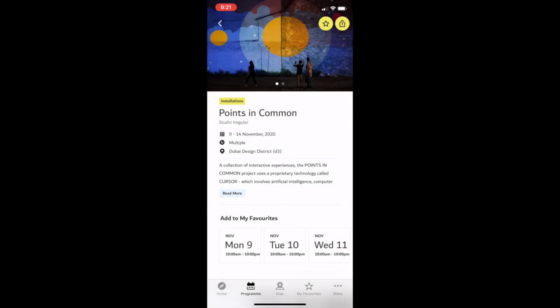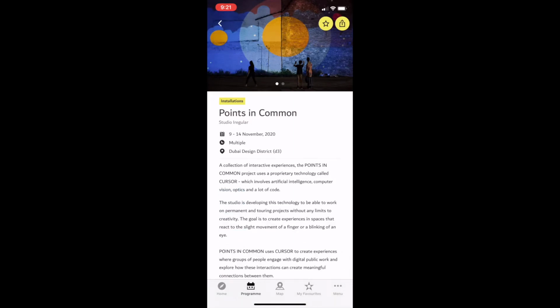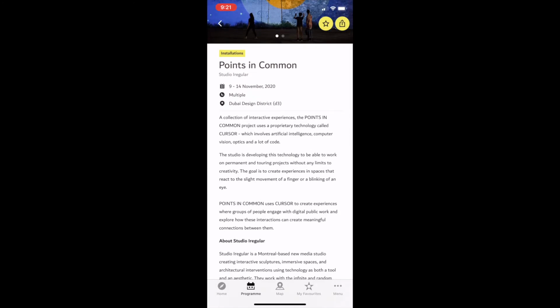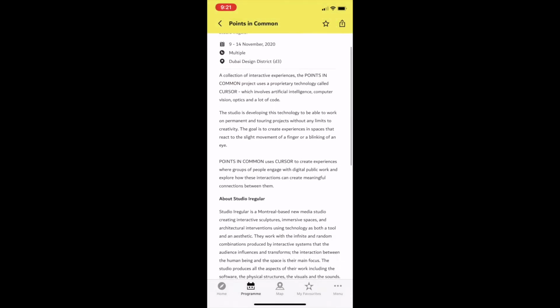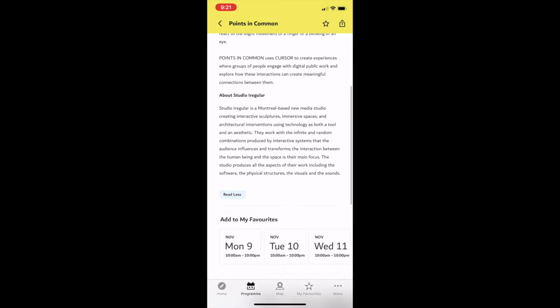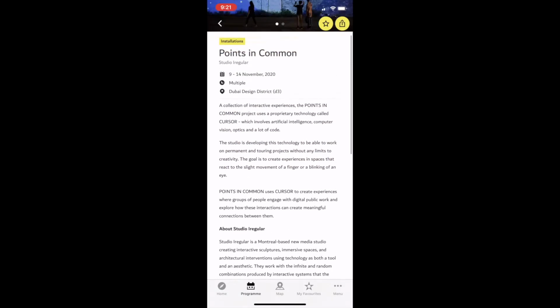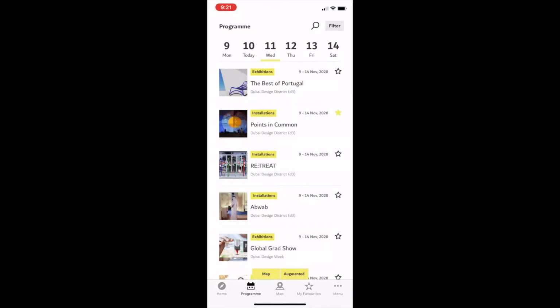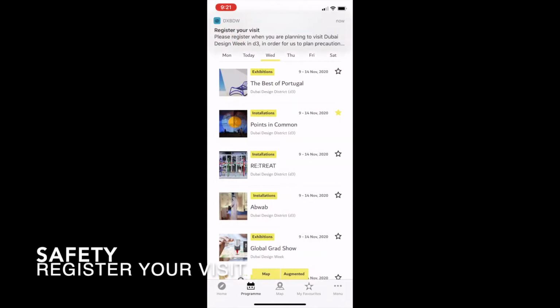Points in Common is a collection of interactive experiences using a proprietary technology called Cursor, which involves artificial intelligence, computer vision, optics, and a lot of code. Well, this sounds really interesting. This installation is by Studio Irregular, which is a Montreal-based new media studio, and they're developing this Cursor technology to create experiences where groups of people can engage with digital public work and explore all of these exhibitions.